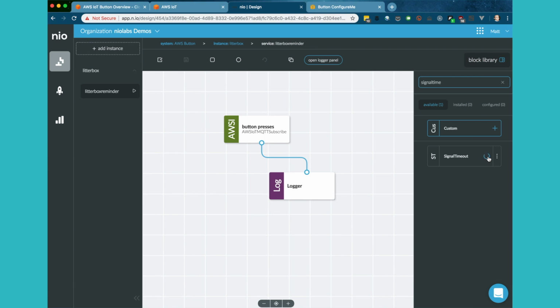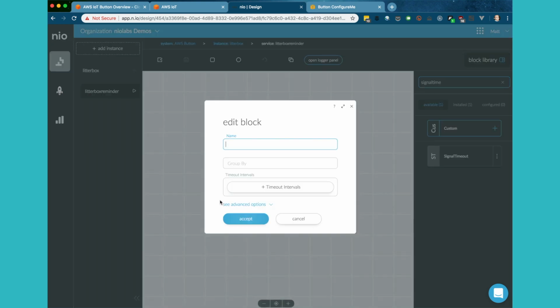Basically what this block does is it will receive a bunch of signals, and then if it's ever been a certain amount of time since a signal has been received, that's when it will emit a signal. So it's useful to figure out if a stream has gone dry or maybe a device has stopped reporting. It really only notifies signals if it's not getting signals.